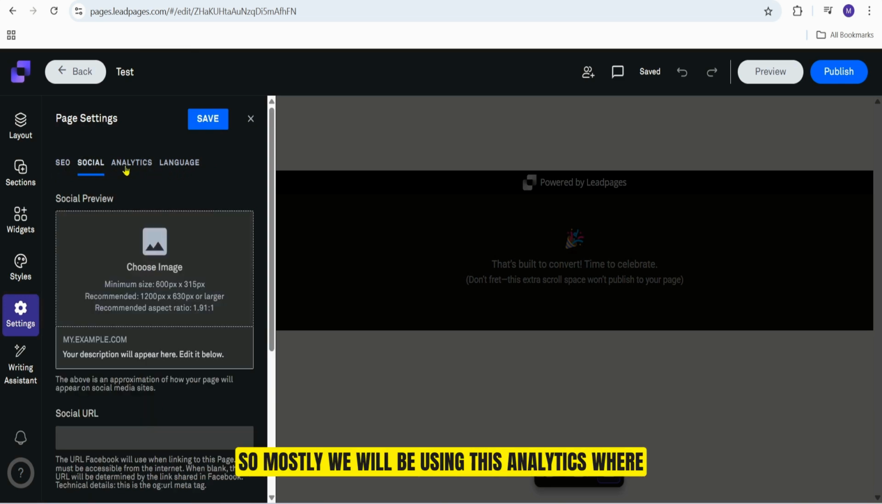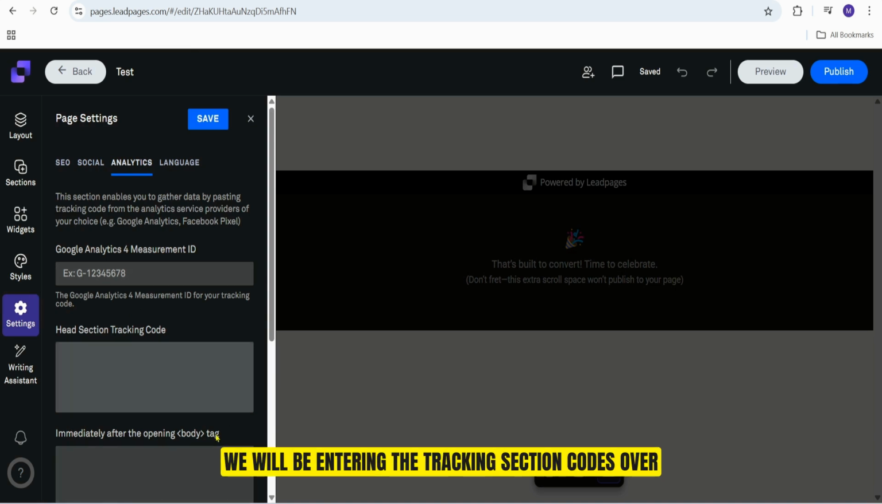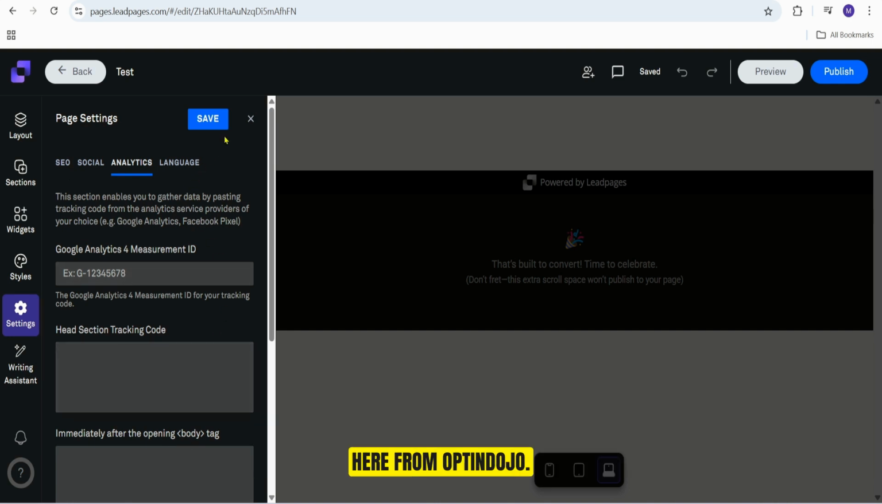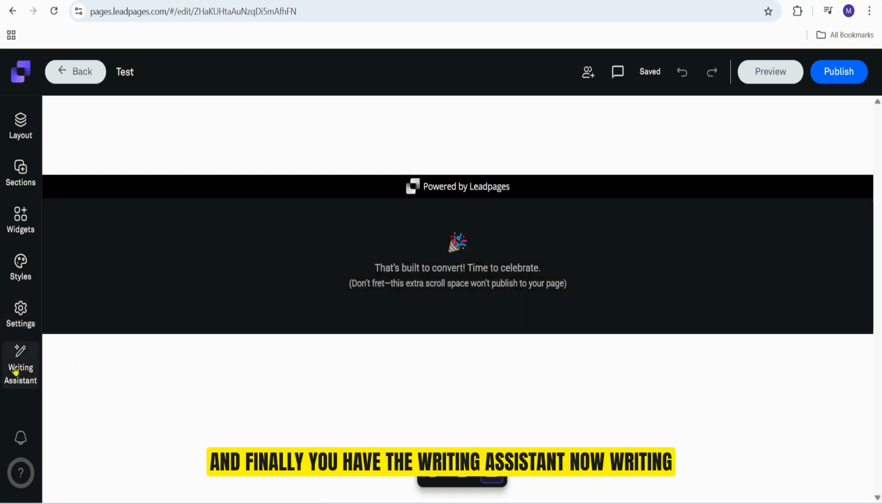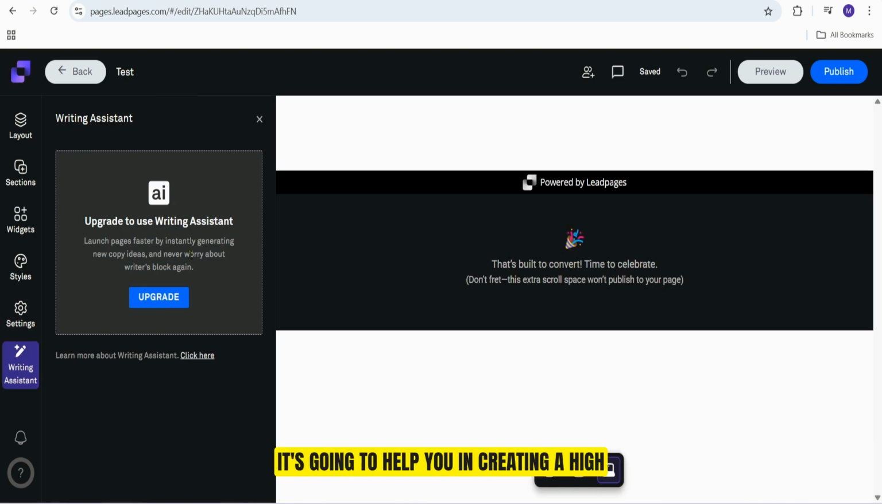So mostly we will be using this analytics, where we will be entering the tracking section codes over here from opt-in dojo. And finally you have the writing assistant. Now writing assistant is going to help you in creating a high converting copy. You can use it, but I'm not going to use it for our squeeze page.